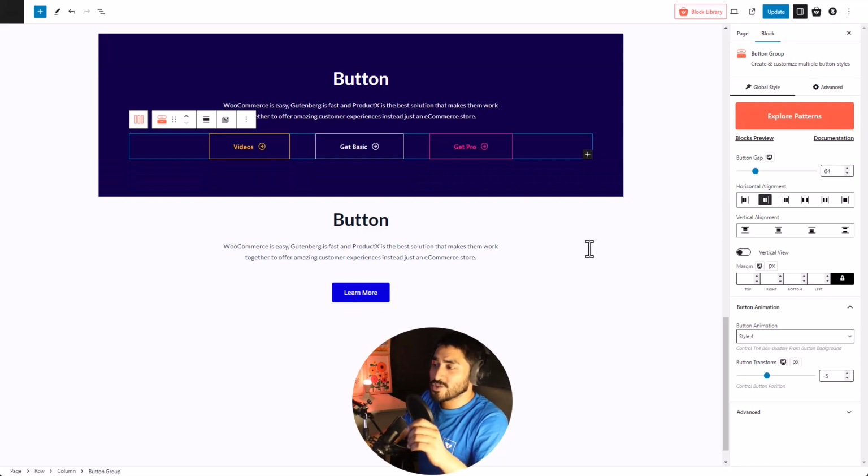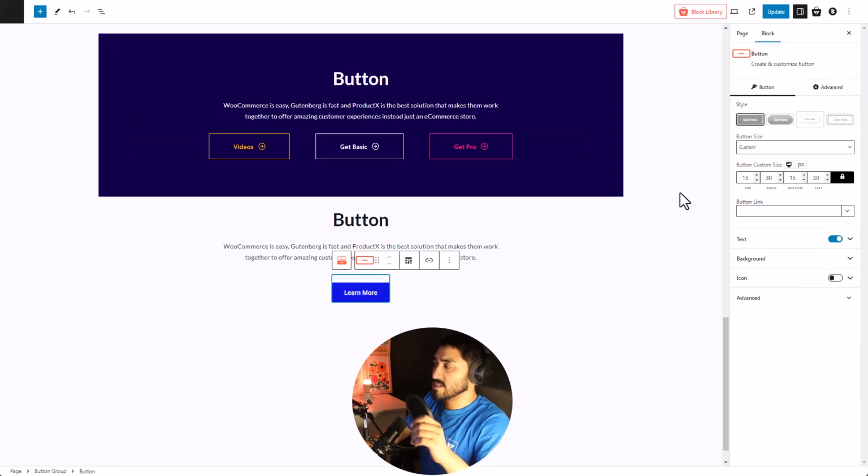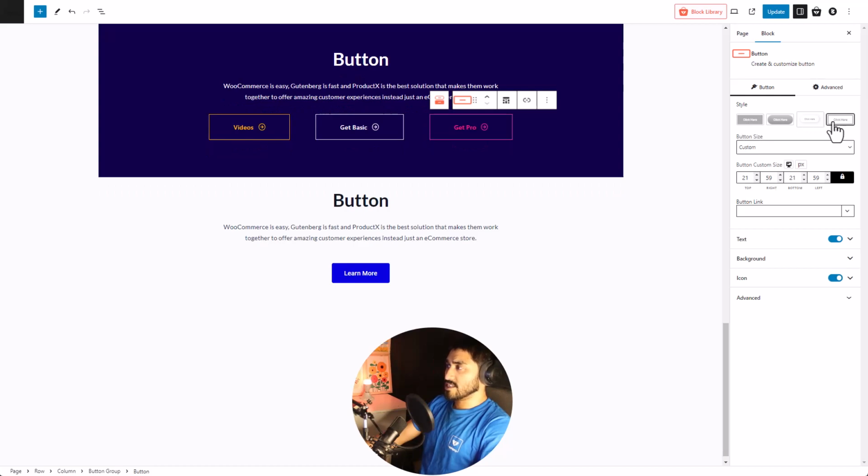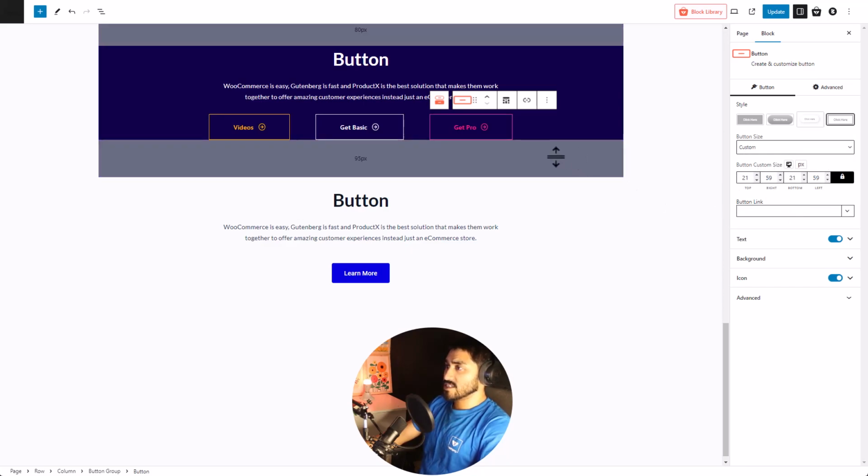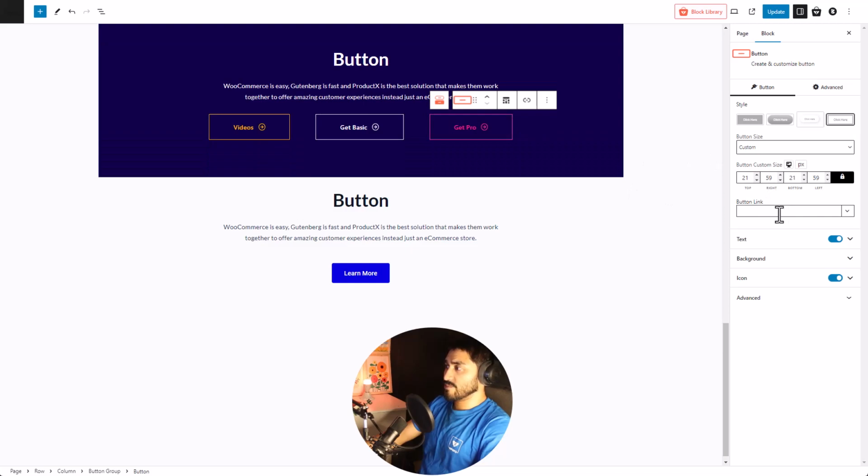Moving on to an individual button's customization options. Click on the button, and you can see there are 4 styles readily available. Just select the style that you like the most. Moving on, we have the button size setting. You can adjust the size. You can also insert the link just like how we did from the button itself. Then comes the text settings. You can enable or disable text. When you expand the text settings, there are more customization options for the text.